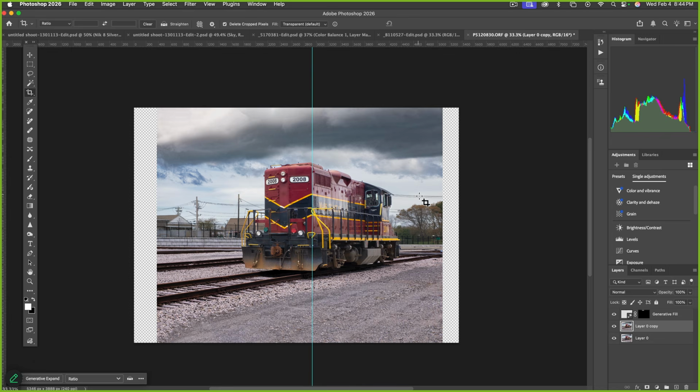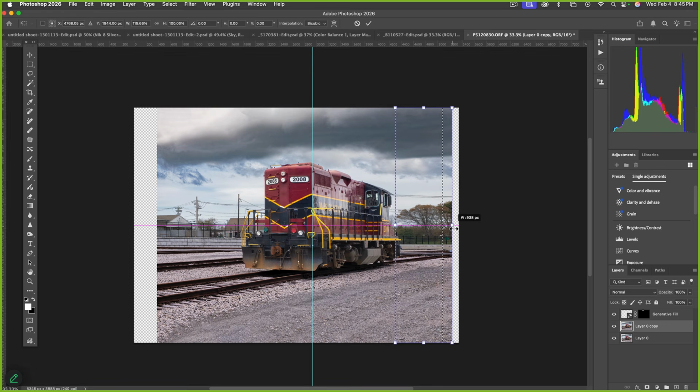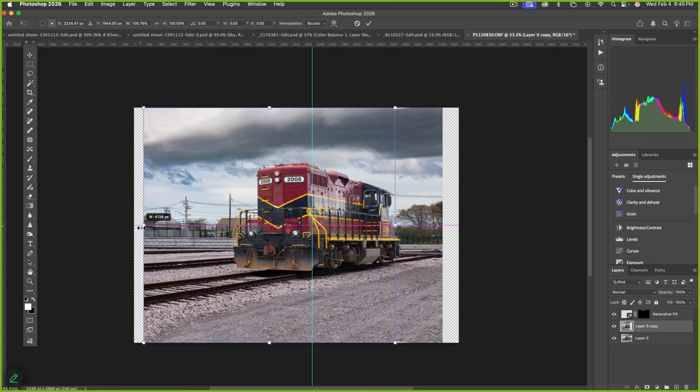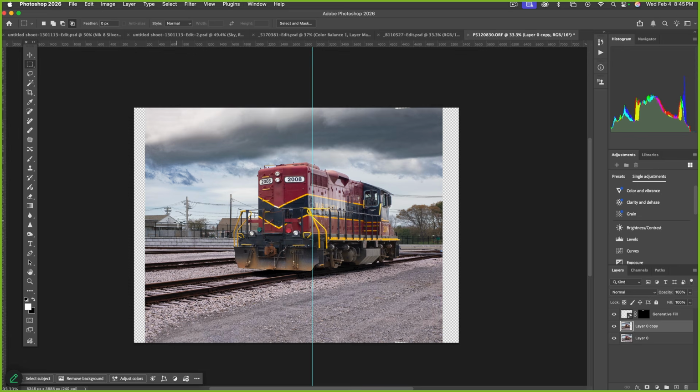This time, I'm going to get the marquee tool again, and I'm going to select the right side, Command T again, hold down Shift, and I'm going to spread out that a little bit. And then the same thing over here, come right up to just about the engine. And again, Command T, hold down Shift, and drag that over a little bit there. Okay, that'll give me more room to play.